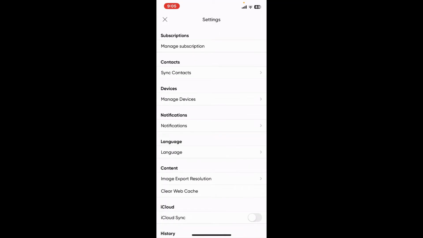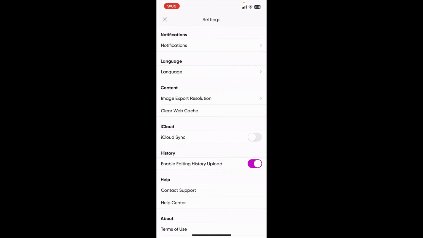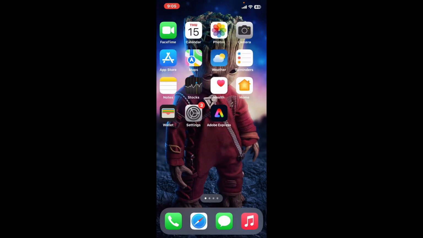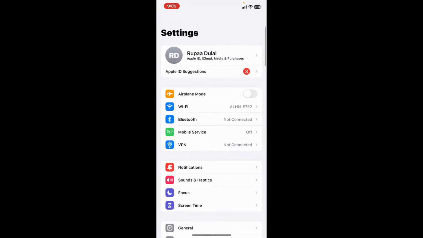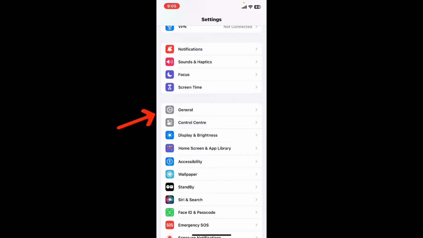Under the Settings menu, scroll down and click on Clear Web Cache under Content. Click on OK in the pop-up and you will be able to clear out the cache data from your Picsart application. You can also go ahead and open up your device's settings and from the Settings menu find General.